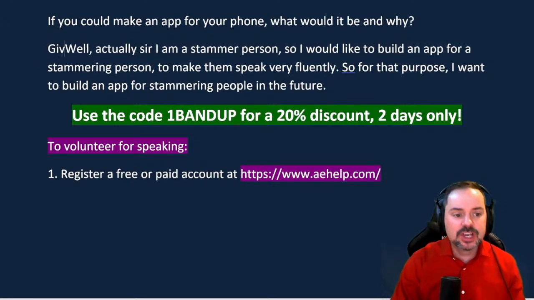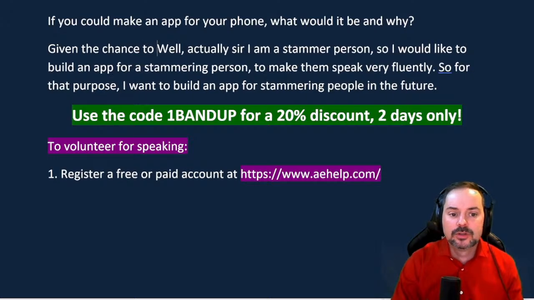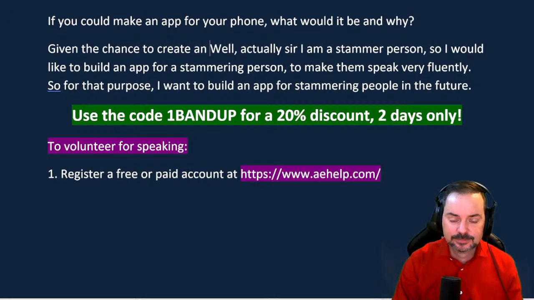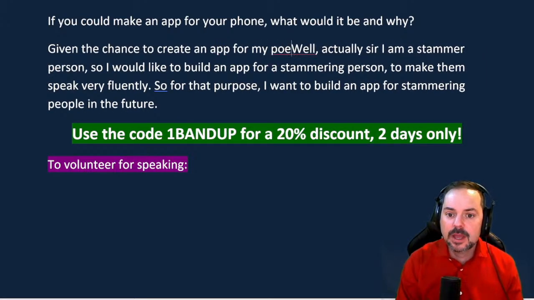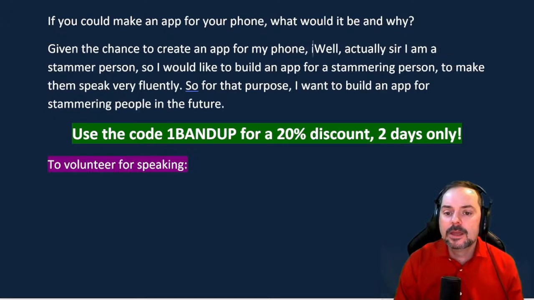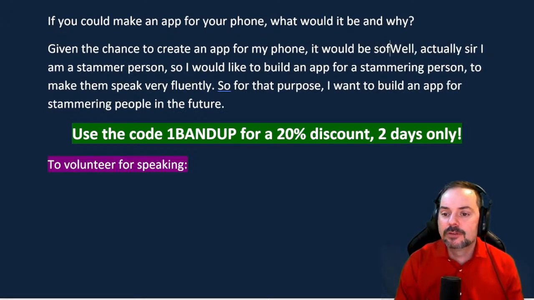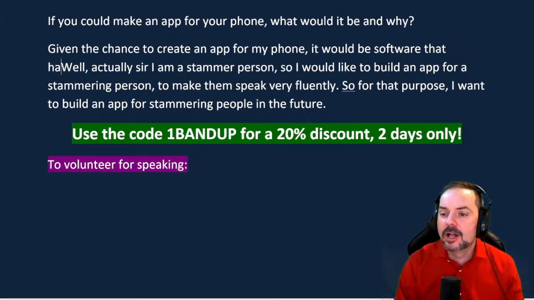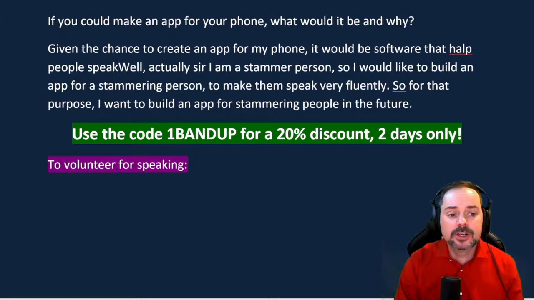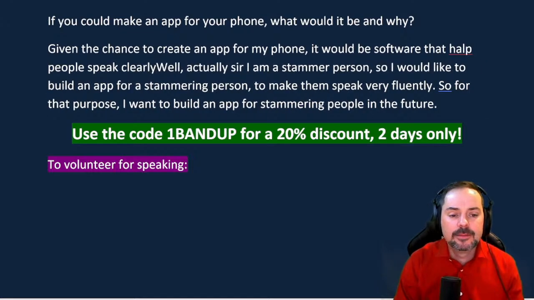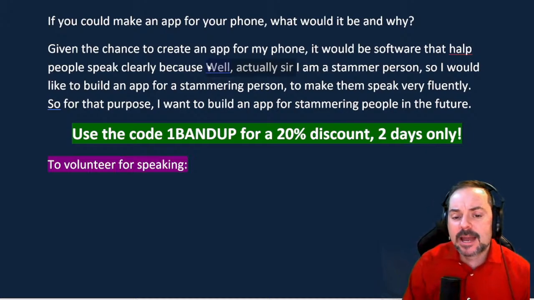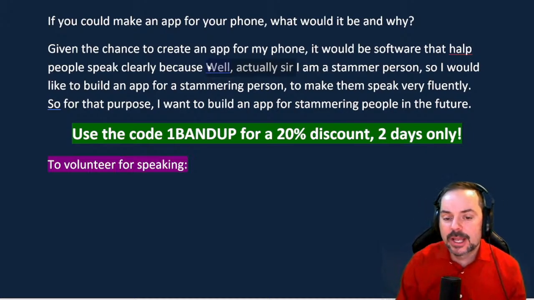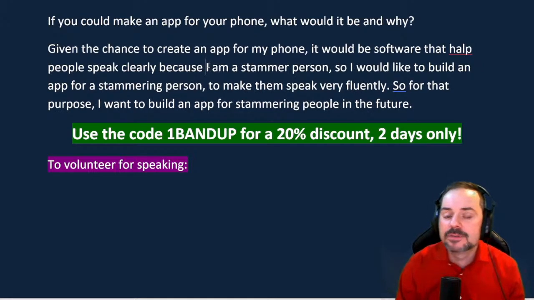So, given the chance to create an app for my phone, and keep it simple, it would be software that helps people speak clearly, because I stammer. Okay. Now, stammering, lisping, stuttering, these are all different types of speech impediments.